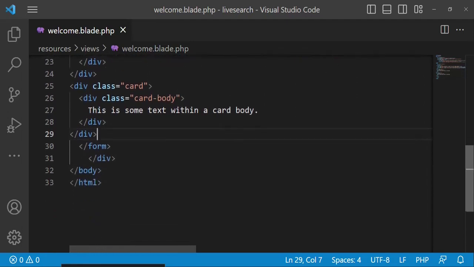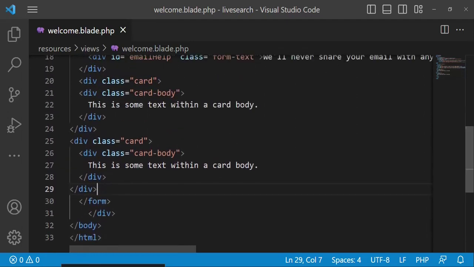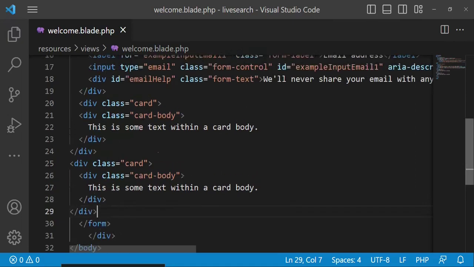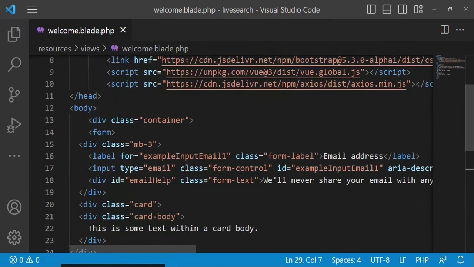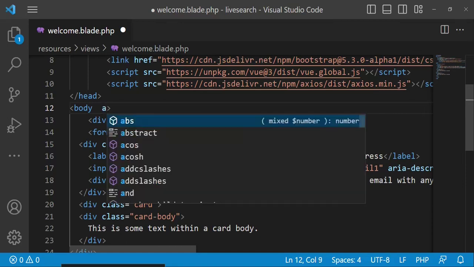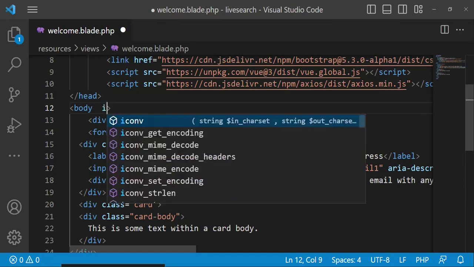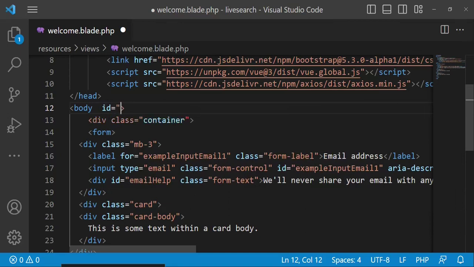After that, I also would want to go ahead and instantiate our Vue application. So in this case, where we have body, I will put an ID of app. So div ID app. So the ID is app.